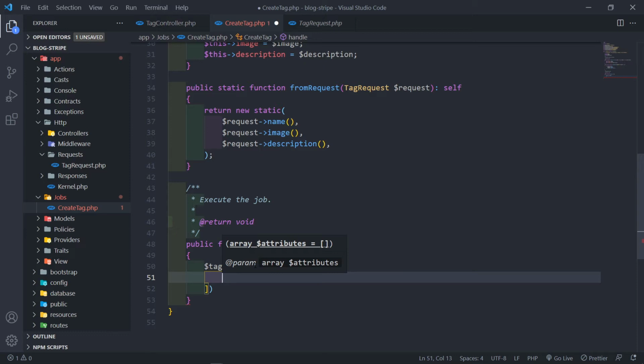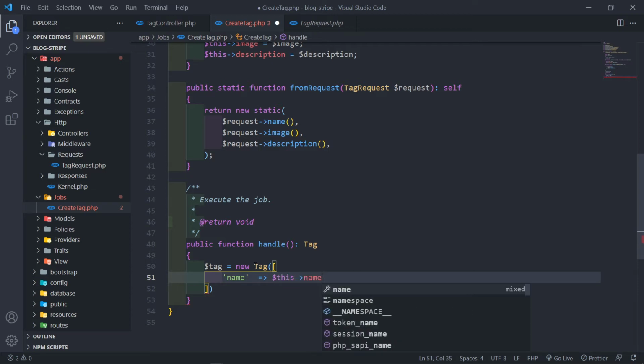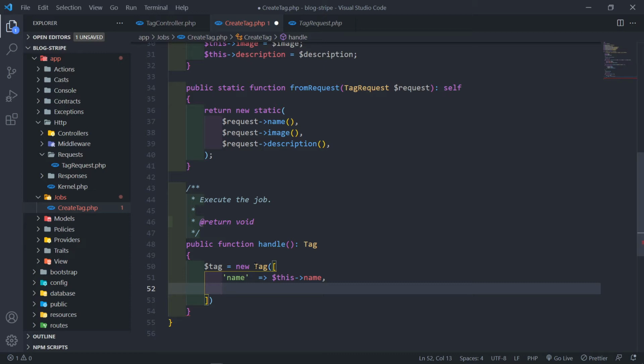And then we pass in basically the name. The name is going to equal this name like that. Okay, the next one is for the description, not the image. The image I will handle on its own separately because we don't necessarily store the image in the database. We actually just store the path to that image in the database. Okay, so description.